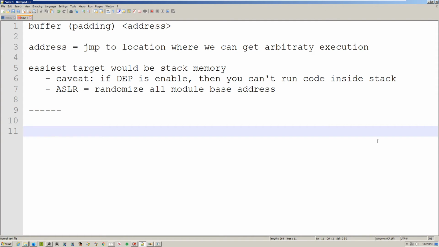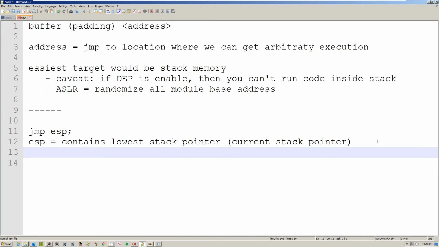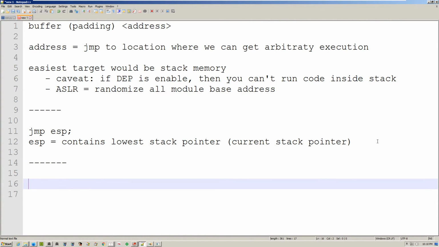So another trick that people use to jump to the stack is that you find an instruction that has this pattern: jump ESP. ESP contains the current stack pointer. So the illustration will be like this.